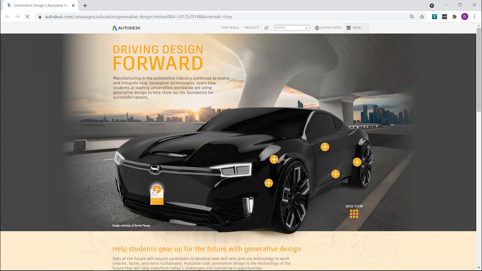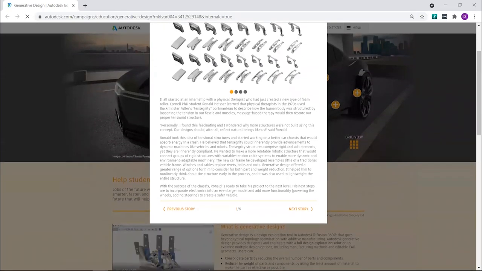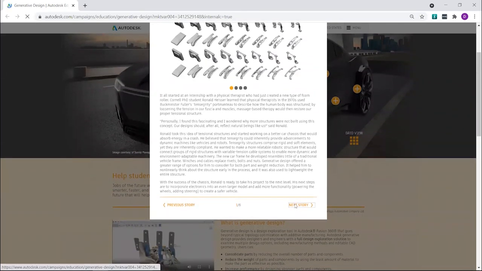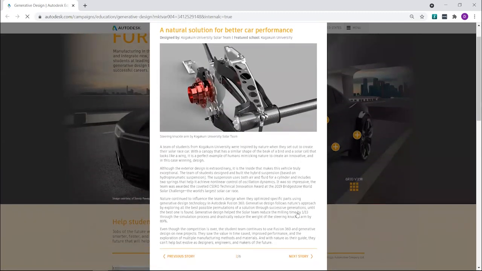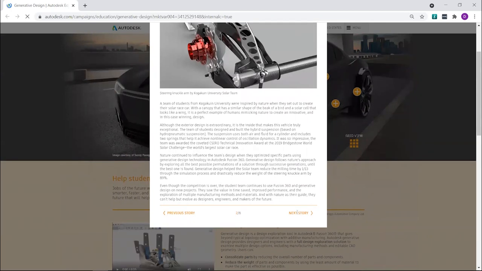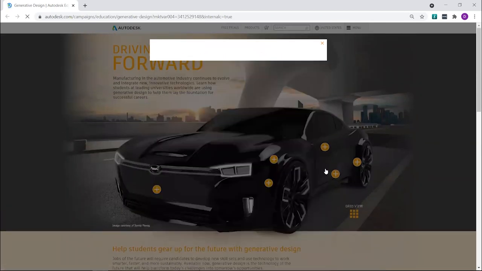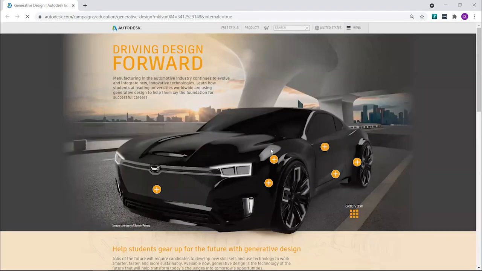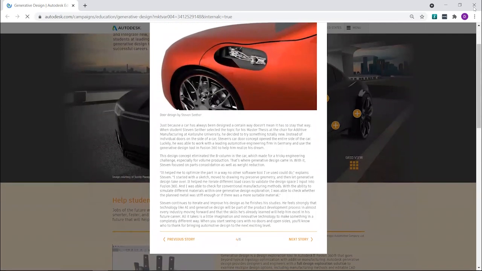Let me click on this. These are some stories based on automotive designs that students have worked on. I think it's pretty exciting to see not only what industry is doing, but what's happening in academia. Some really cool stories. You guys can go back and click through these pretty cool things that are happening. Your peers are already using generative design.